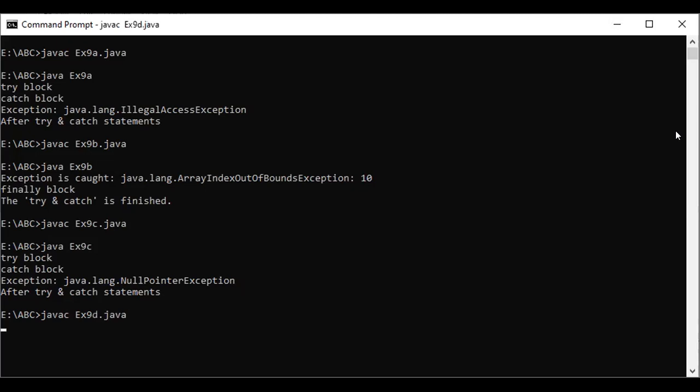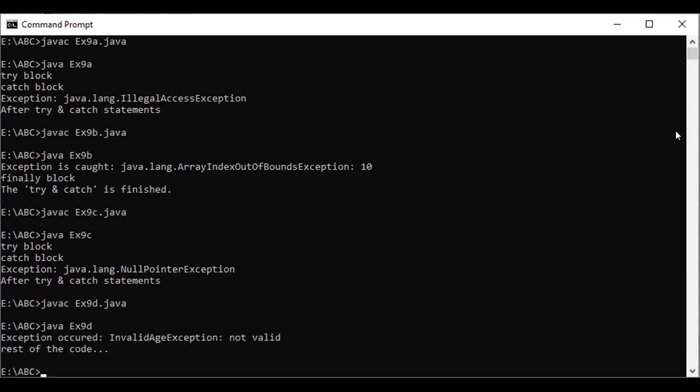Exercise 9D. Exception occurred, InvalidAgeException not valid, and executed. Okay, that user defined exception is created and generated using the method, giving information to the invoker or caller of that method that the method generated one InvalidAgeException, and that was caught by the catch handler. Okay, understood? Thank you.